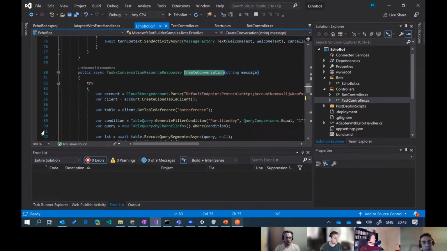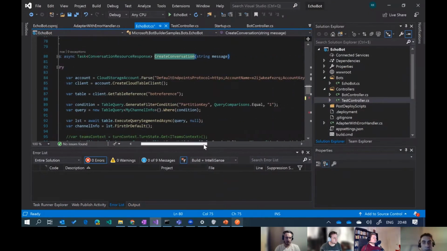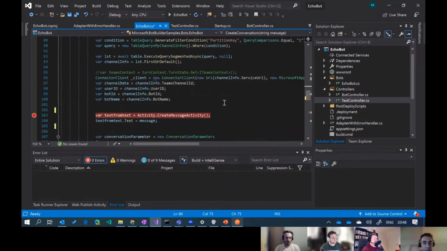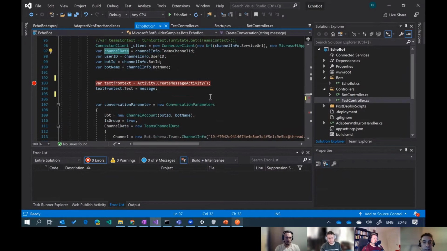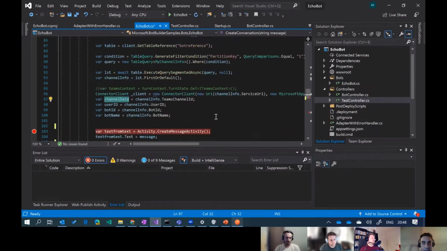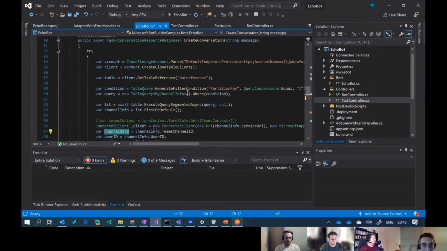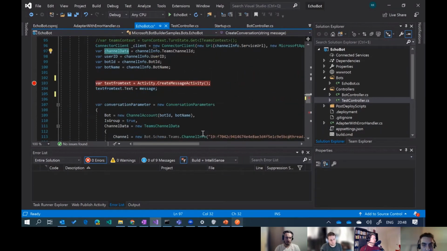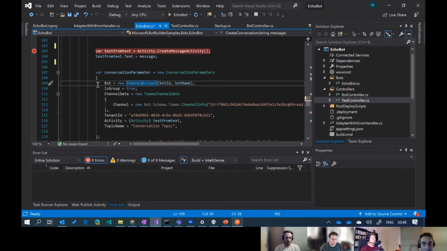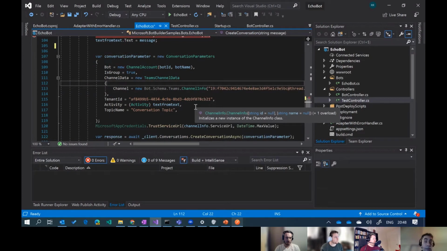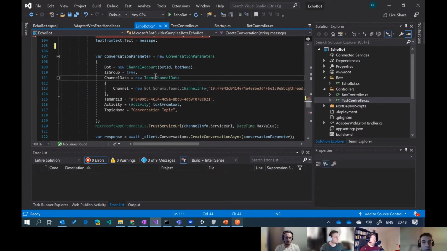Now the magic: it goes to my table storage, gets some information, stuff like that. But the magic is it needs its channel data, a user ID, a bot ID, and a bot name. And how do I get that? Create a message. So you give a bot ID, a bot name. It's a group. I want to send to a channel in a team, and I give it some data.